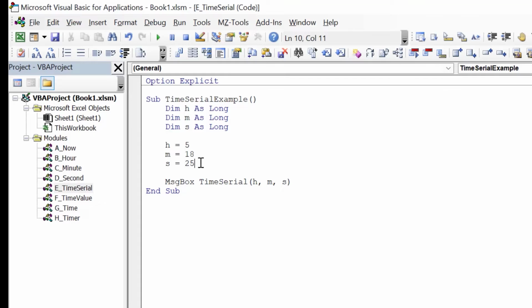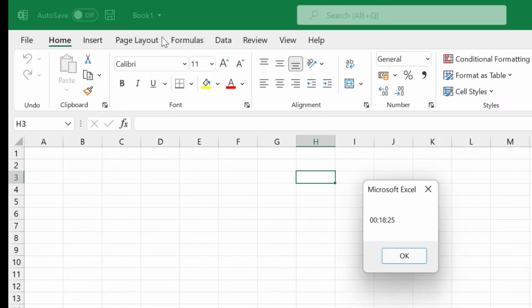Like I mentioned earlier, the hour can be a whole number between 0 and 23. So to create a time in anti-meridian, which is AM, you can choose a value from 0 to 11. Like I said, 0 is for midnight 12. So if I change the value of the hour to 0, and if I run this, see what I get. I get 00, 18, 25. That means it's 18 minutes, 25 seconds past midnight.